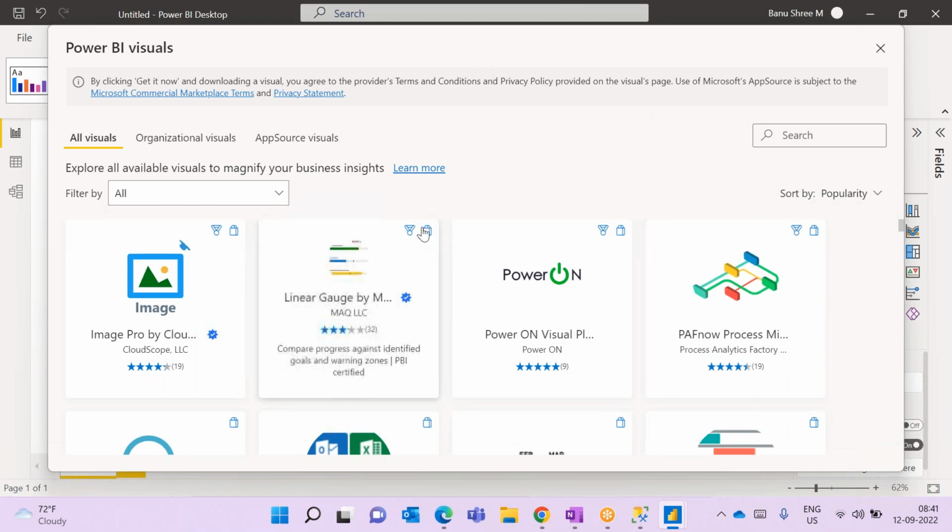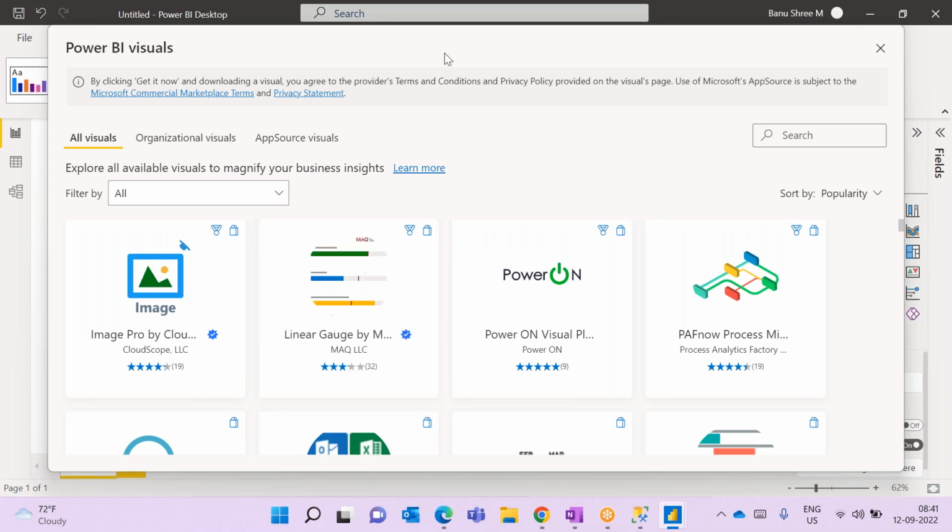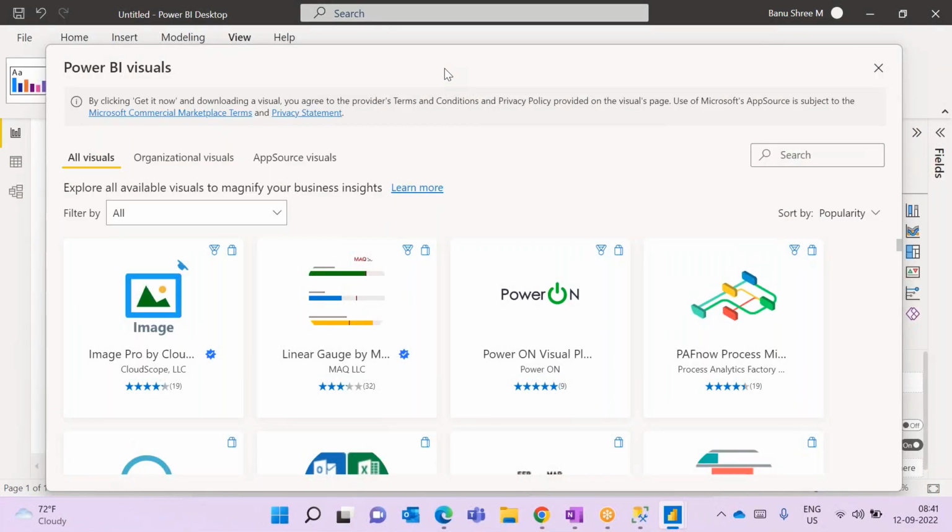If you download it, it will be saved with a .pbiviz extension. So for custom visuals, the extension would be .pbiviz. Okay, this is another important question. Please make a note of it. They might ask you what the extension of the custom visuals is.